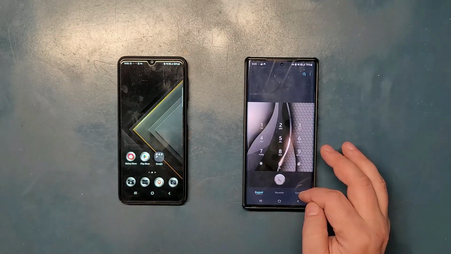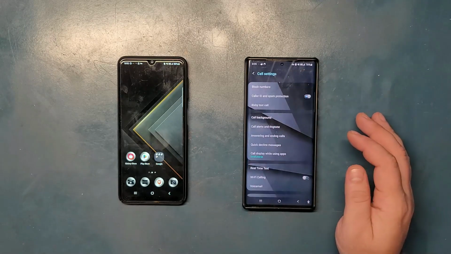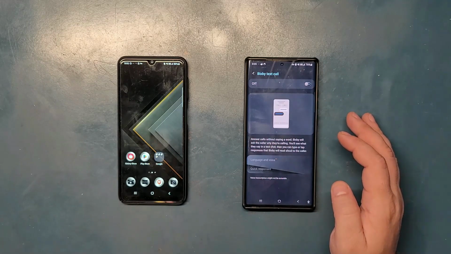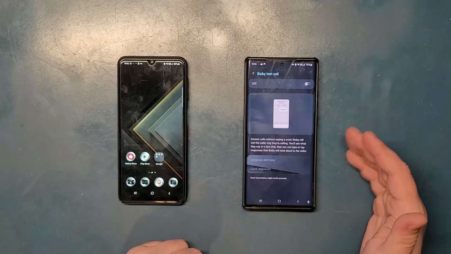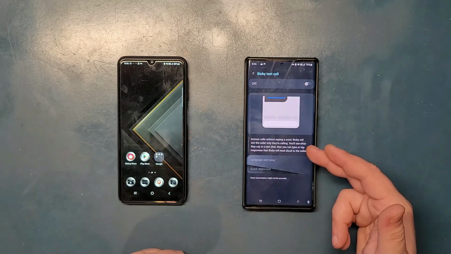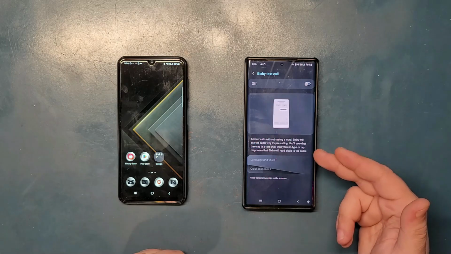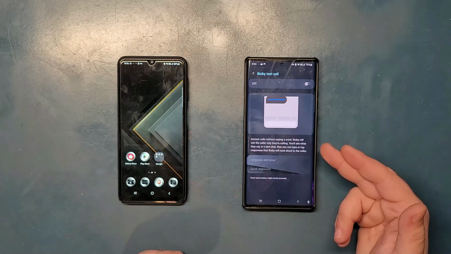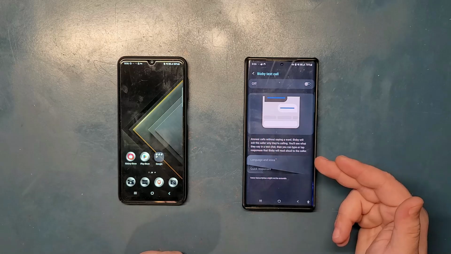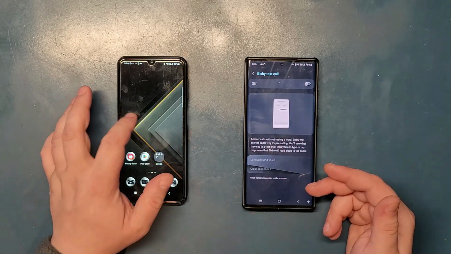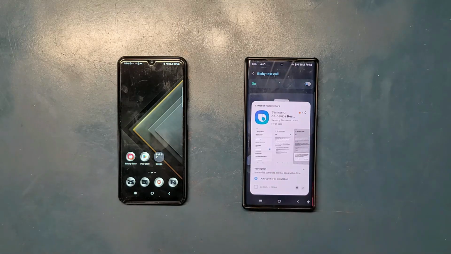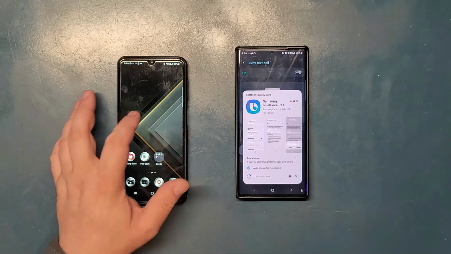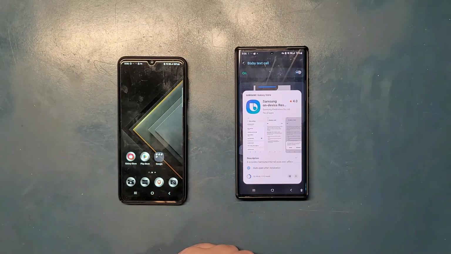Let's go to my caller place, three dots, go to settings, and it's called Bixby text call. It says answer calls without saying a word. Bixby will ask the caller why they're calling. You'll see what they say in a text chat. Then you can type or tap responses that Bixby will read aloud to the caller. Now this is very interesting. I'm gonna download the pack, auto open, install, and we're just gonna take a look at what's going on here, because this is definitely something I have not seen before.